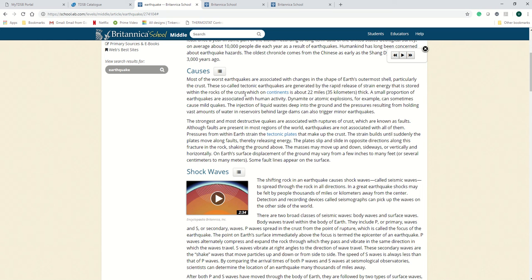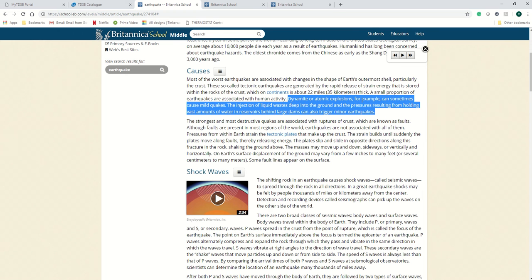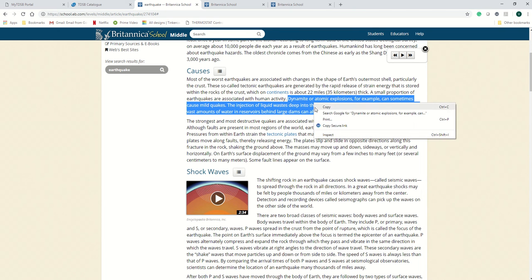A small proportion of earthquakes are associated with human activity. Dynamite or atomic explosions, for example, can sometimes cause mild quakes. The injection of liquid waste deep into the ground and the pressures resulting from holding vast amounts of water in reservoirs behind large dams can also trigger minor earthquakes. So that's kind of interesting. Humans can cause earthquakes. I maybe didn't know that. So I'm going to copy this information.